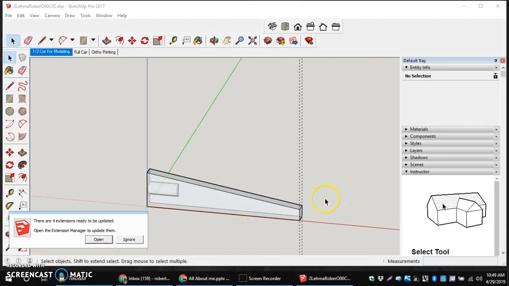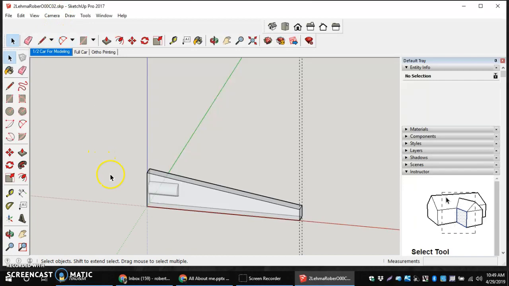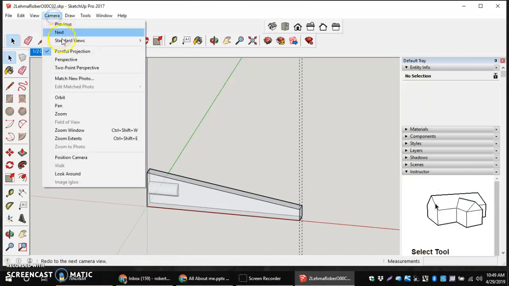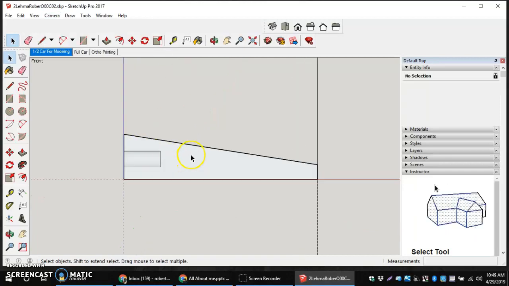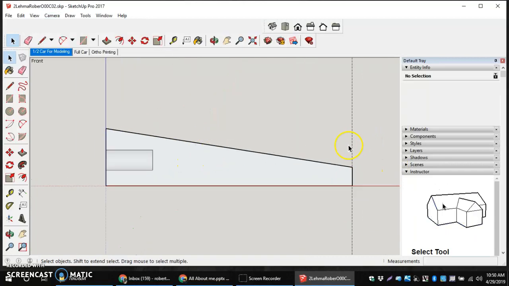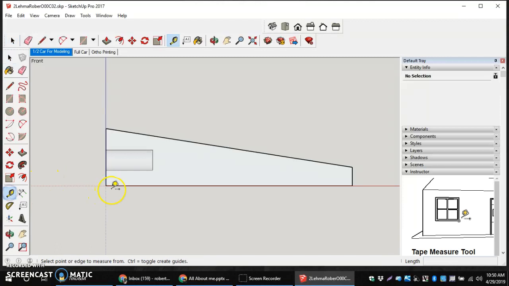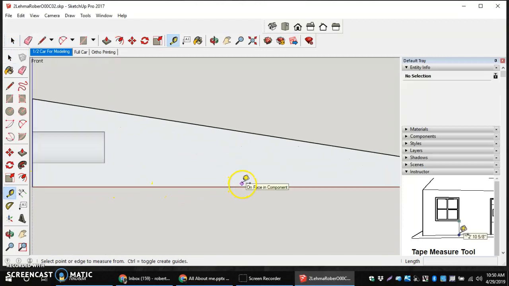So scrolling in, scrolling out, I'm going to start by going to the camera. Standard view is front. I want to be in the front view while I'm doing this. And I'm going to get rid of my guides that I had earlier. So I'm going to do an edit, delete guides. It is an easy way to delete all the guides that you made earlier, which could be a little distracting.